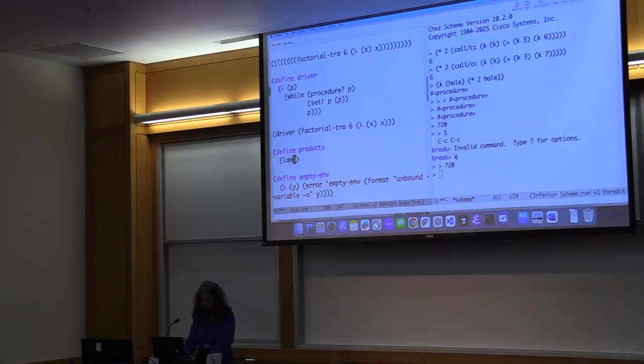So maybe I'll leave it as an exercise, but one thing you can do is define products where, if you see a 0, you just jump out. That's something you can do quite easily.